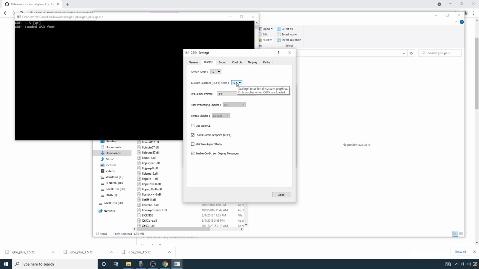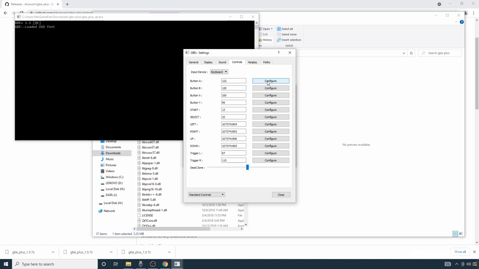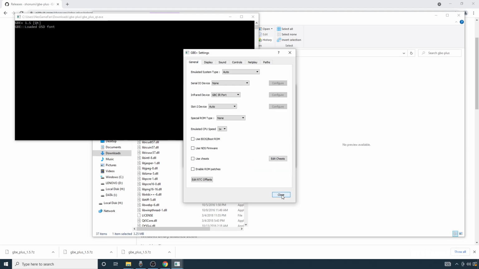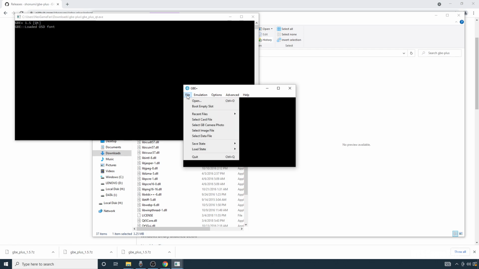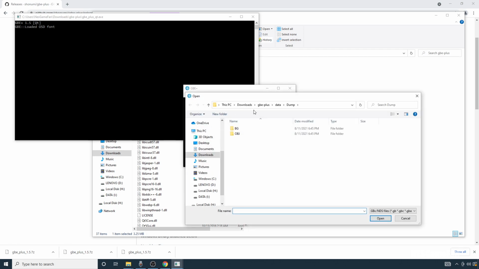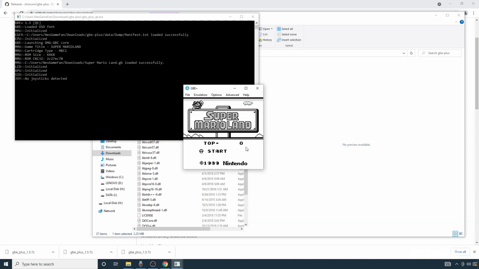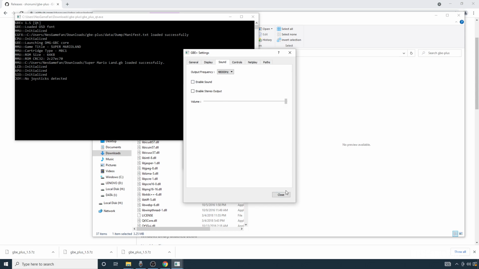For the scale, this is important because this is the scale that you're going to work with when you actually dump graphics. I prefer either 1x or 2x, and that's a matter of personal taste. And from there, you can go to controls, and then you can bind your keyboard or controller to the actual emulator. I'm going to do that right now. Okay, and from here we can hit close. Go back to File, Open, and then you can open up your ROM. And before I start, I'm actually going to disable the sound so you can hear me a little bit better.